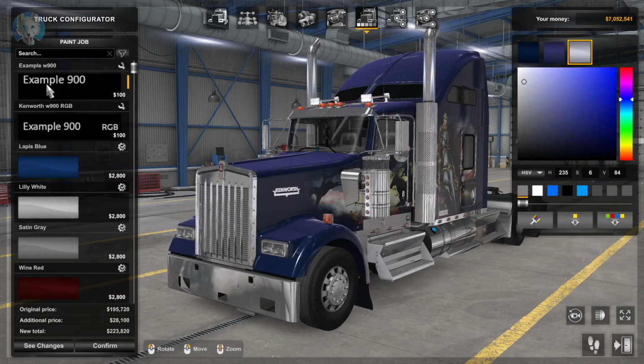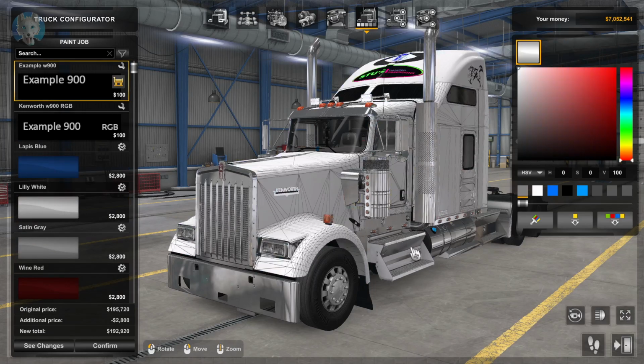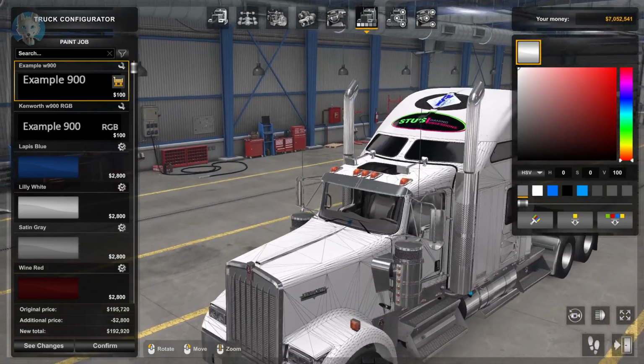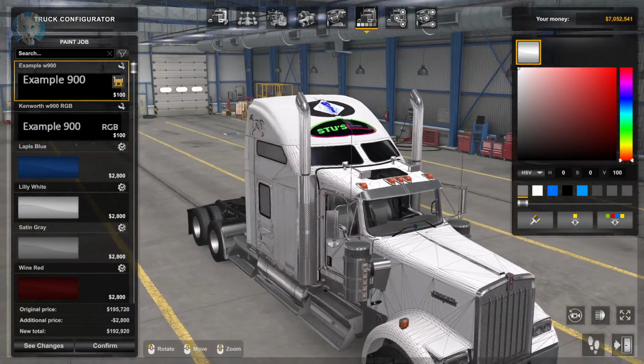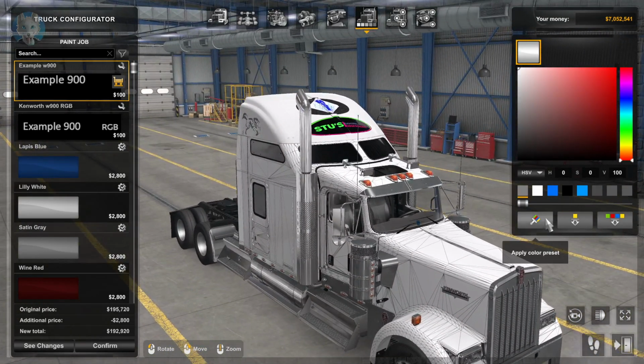But we're going to go ahead and click our example W900. Oh, that has been left up there. How'd that get on there? I don't know where that's pulling that from. Oh, it's pulling it from my own mod. Okay, that's fine. We can just go ahead and leave that. I don't know why it's pulling that one. It shouldn't be.